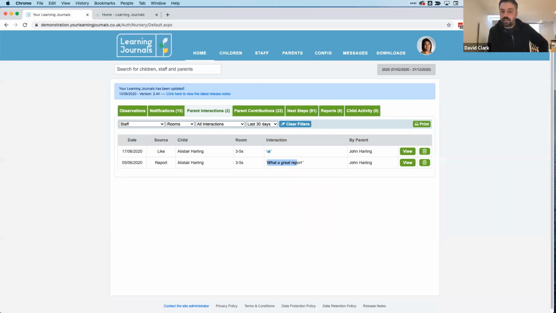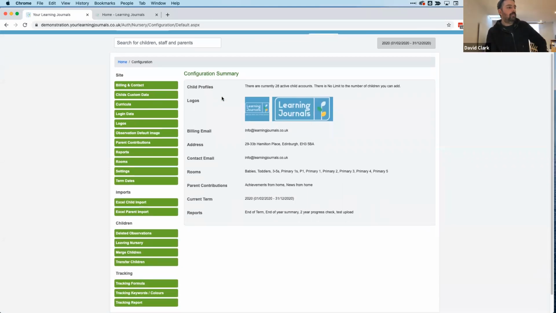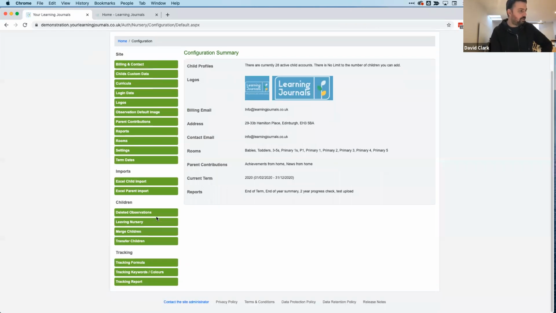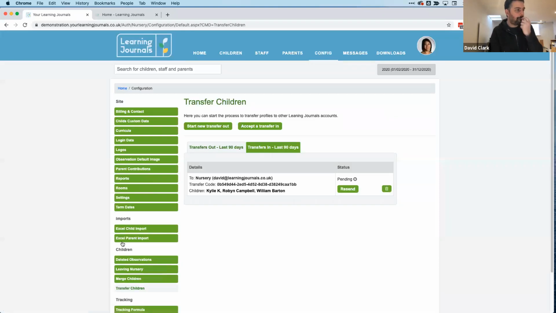And Debbie's asking about transfers. Oh, being able to move children's profiles to a new nursery. How do we do this? So just a very quick one on this, Debbie. You go to your configuration tab here. This needs to be initiated by the donor nursery. So Debbie, imagine you were transferring one of your children to another nursery. What you would do is come to the transfer children page, which is down the bottom, and click on start a new transfer out.